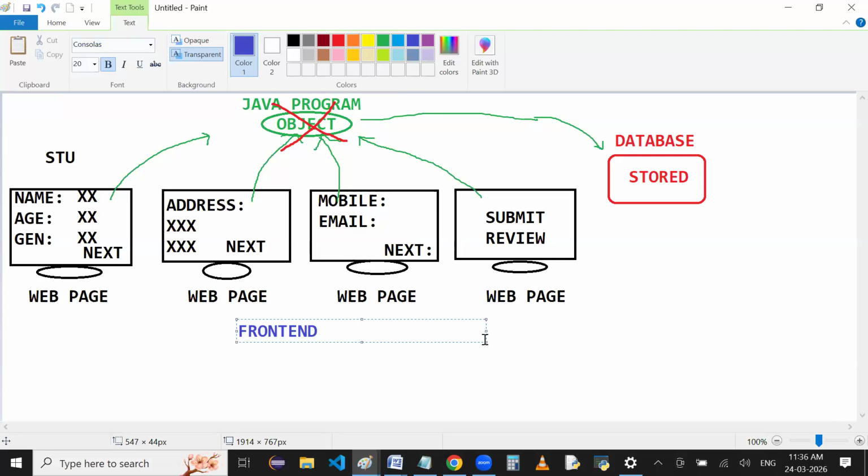Why are we calling it a front end, sir? Because the user is watching here. The user is entering the data in these web pages, which are in front of the user. Then it is called a front end, and this front end application is designed by the UI developer.